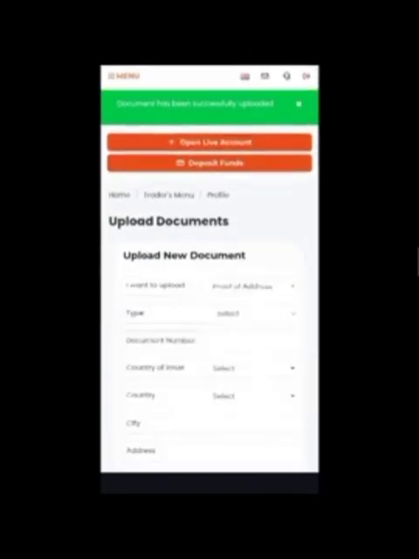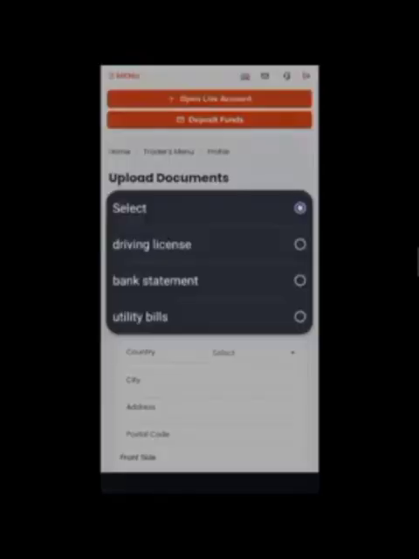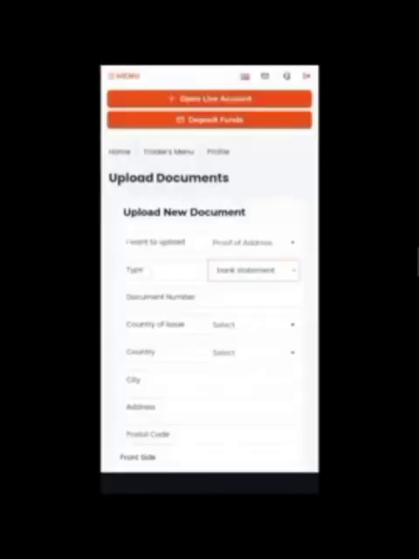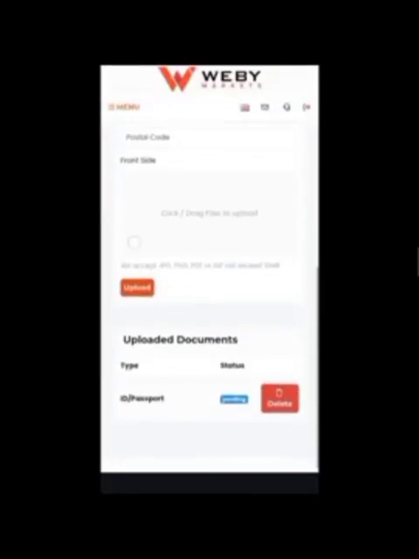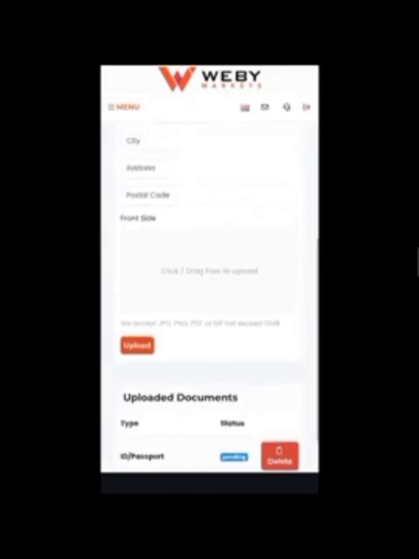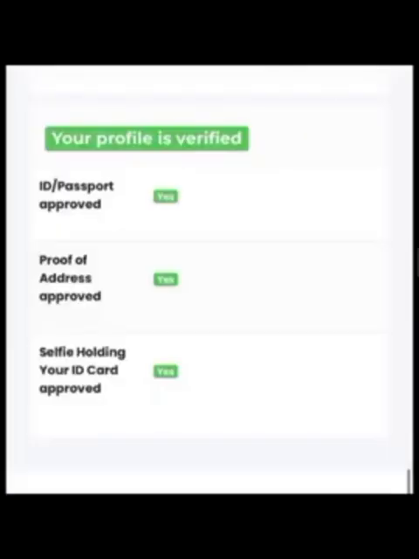So you go ahead and click on proof of address. This is how you will do your verification. Now you can go ahead and click on bank statement or utility bill, any one. You can go ahead and put in the necessary details that are required of you. And after that, you can now go ahead and upload the file that you need. That's your proof of address.